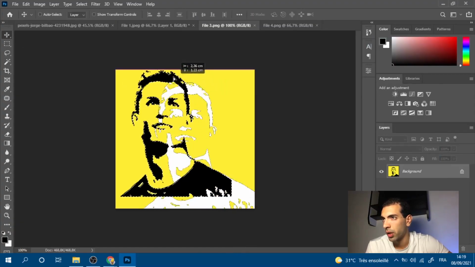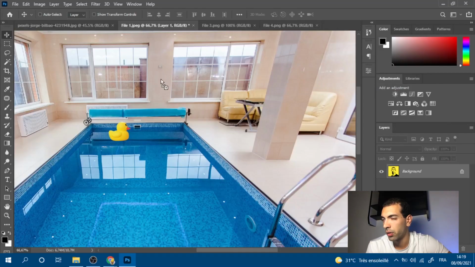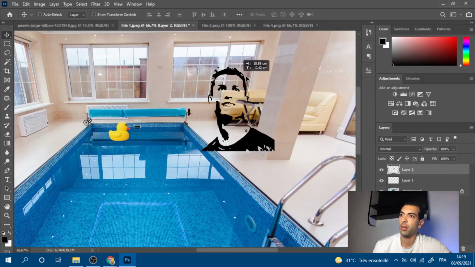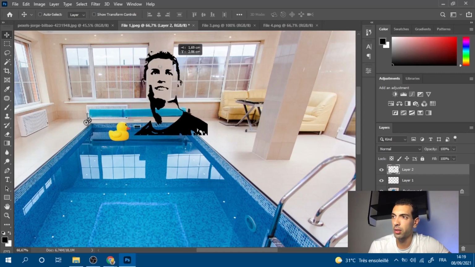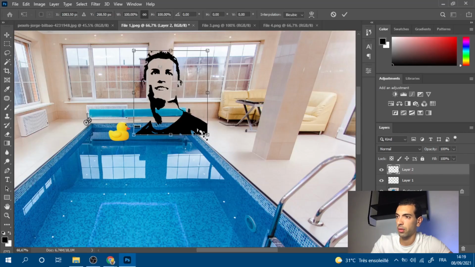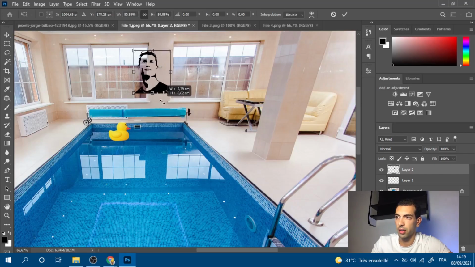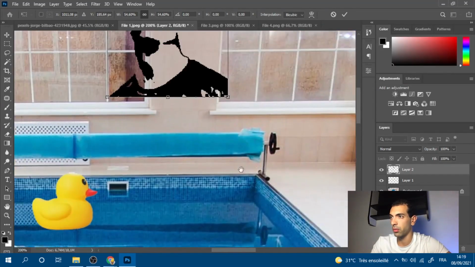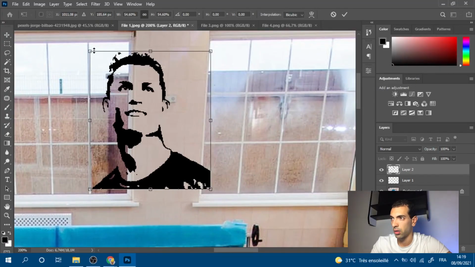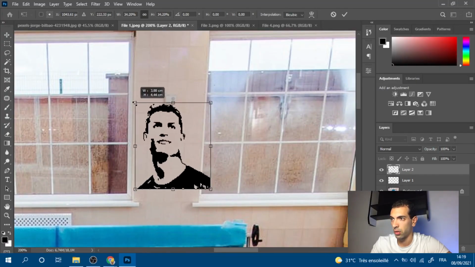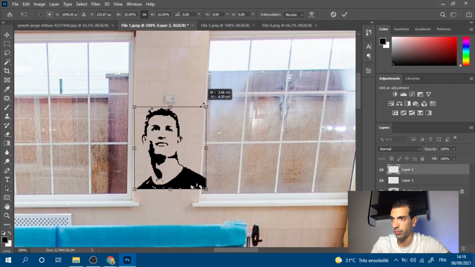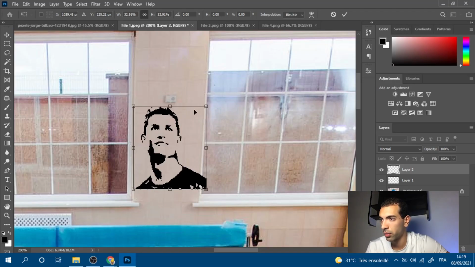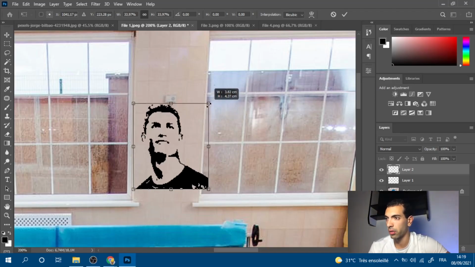With the move tool, we take it from file 3 to file 1, drag and drop, just like that. And now this is exactly what we needed. We took everything that's black and everything that's yellow, it no longer exists. Okay, so we just need to change the size, and make it fit the wall right here. That way it will look like it was painted on the wall.